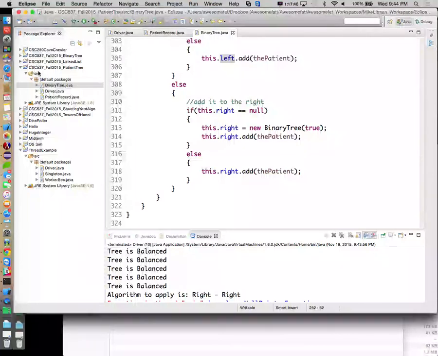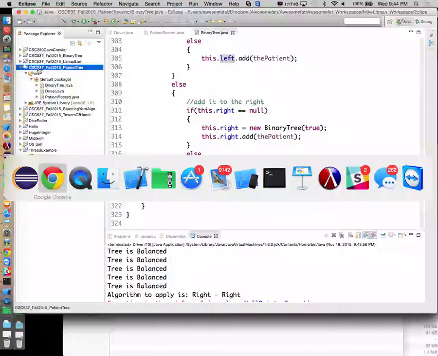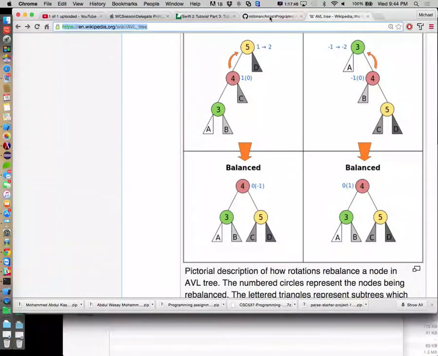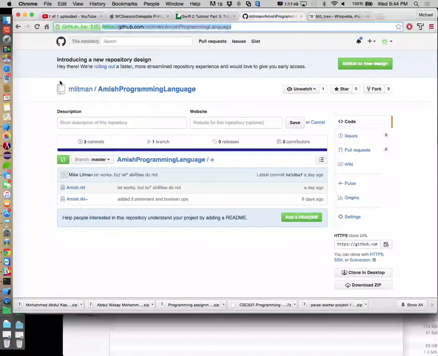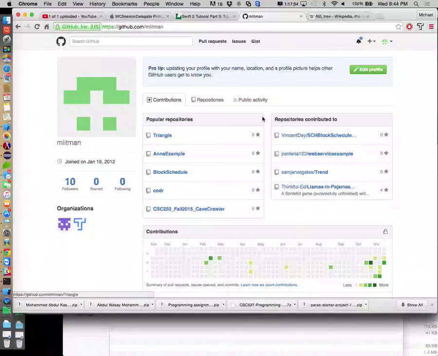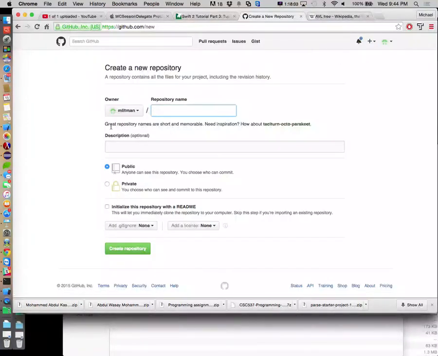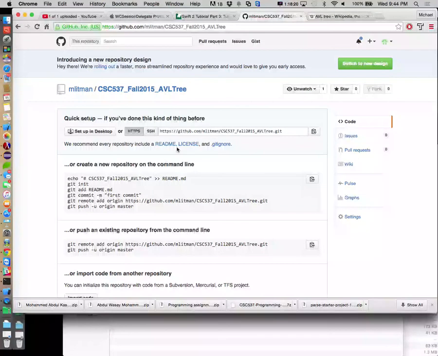So let's get this up on GitHub then. I did say for this week's assignment, you have to turn it in on GitHub, no more zip files. GitHub's pretty easy. I do this over and over again, so pay close attention to what I'm doing here. Go into GitHub, create new repository. We're going to give this a repository name. So let's do CSC 537, fall 2015, AVL tree. We'll create that repository.